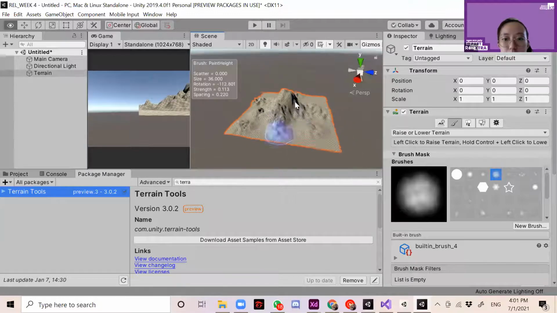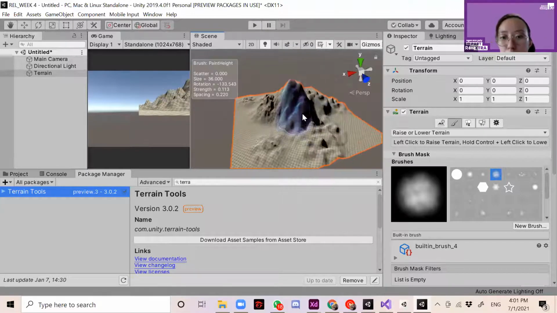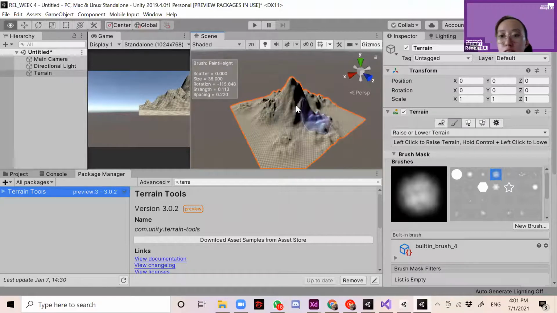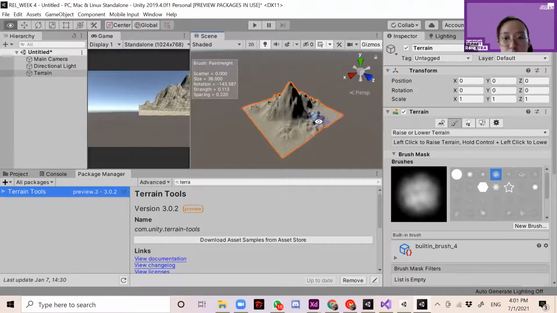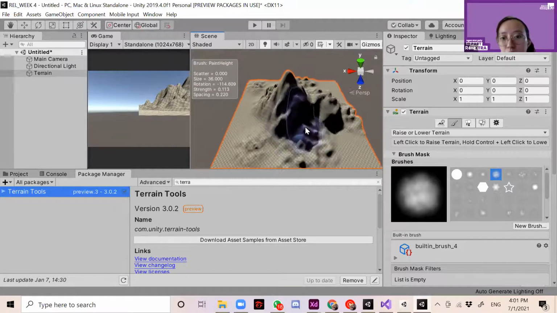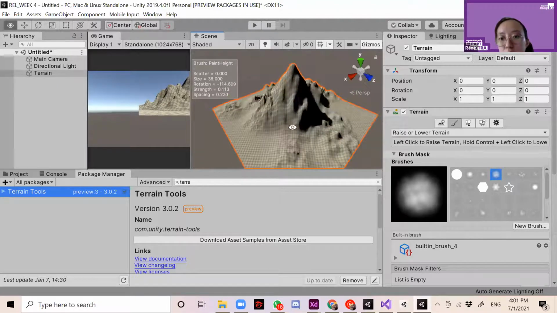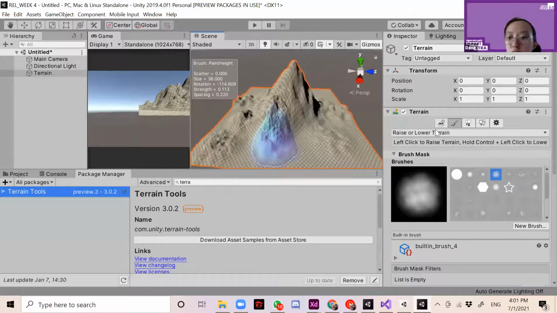So how do you make it go up? How do you raise the terrain? Number one, to raise it, you just click your left mouse button, and then you just raise it. To make it go down, to lower the terrain, you basically press Control and then lower the terrain. So that's how you actually make your mountains. Okay, so I got my mountain up already, just a simple mountain.